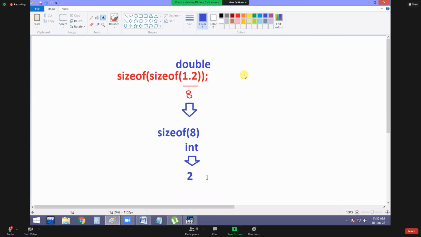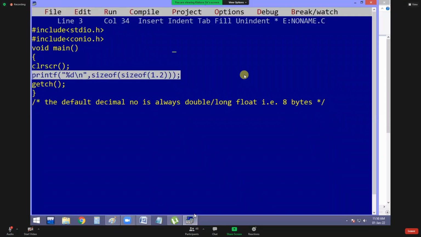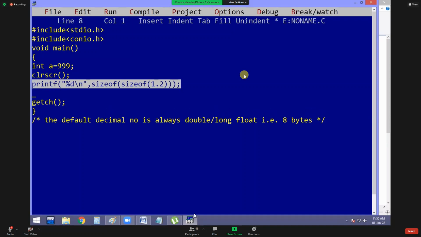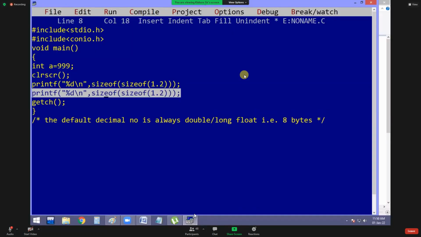Now tell me guys, maybe this time, I am giving like this: int a equal to, suppose, 999. And later I am giving the example like this: size of a plus plus. Anybody? Otherwise, 32,767. Size of plus plus a. At least tell me what plus plus a means.